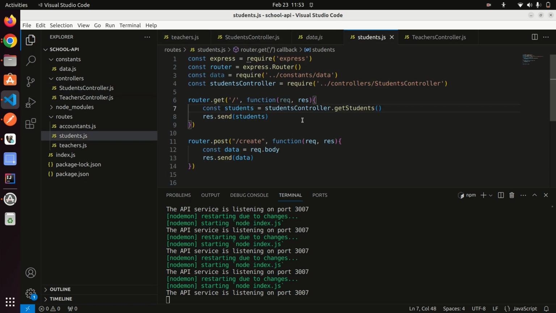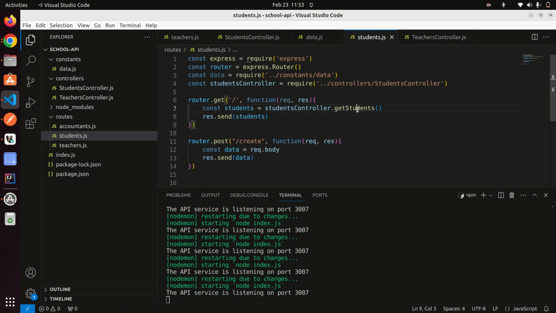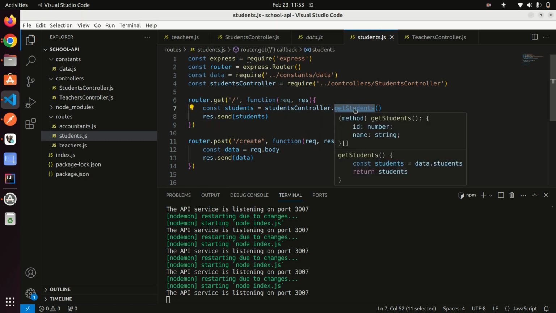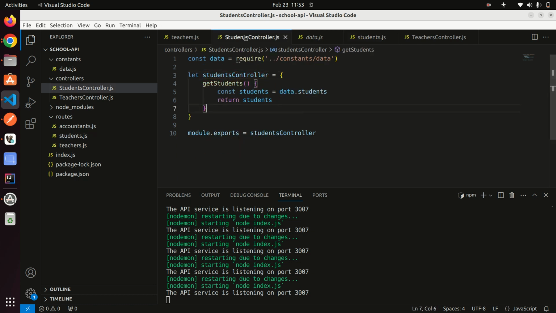Now you can see that when we get a request to the students route, it is being handled by a method called getStudents that exists in the studentsController, which is here.